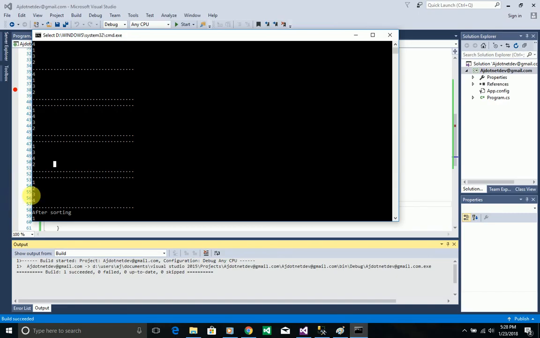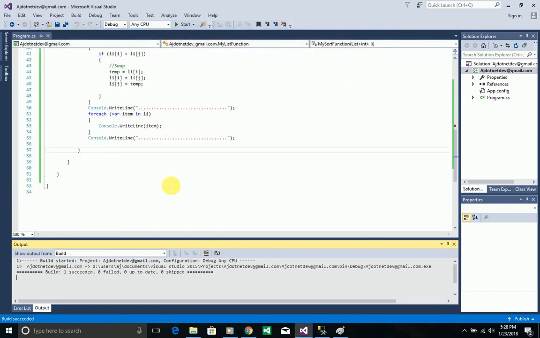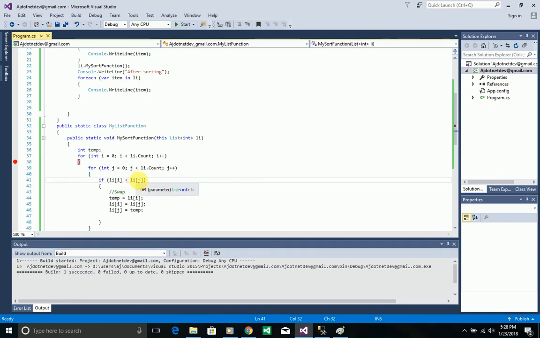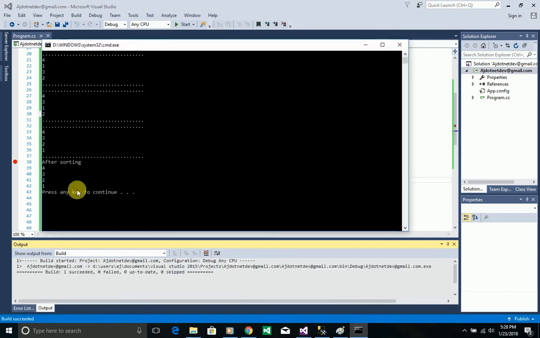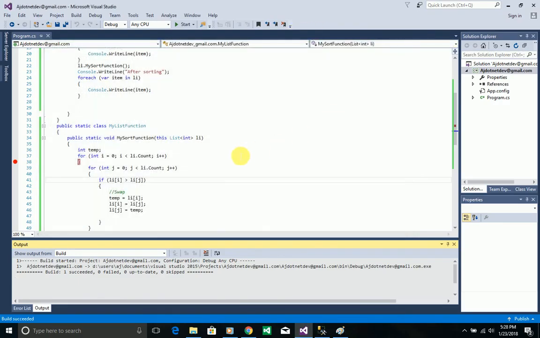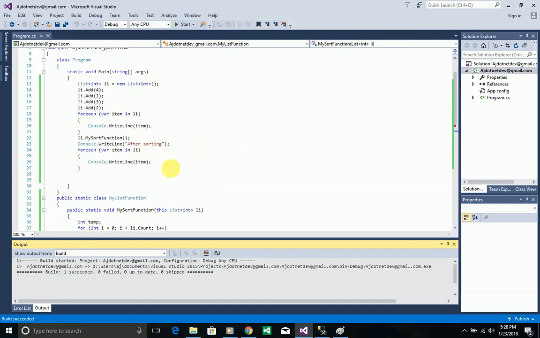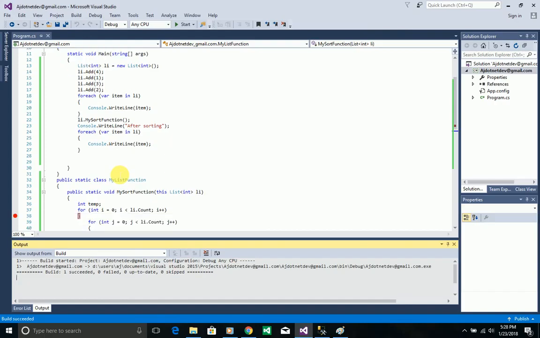So this is for sorting in ascending order, right? If you want to sort it in descending order, simply change this sign to greater than and run it. So you can see in descending order 4 3 2 1. So that's it, friends, and this is all about solving this problem without using the predefined sort method.